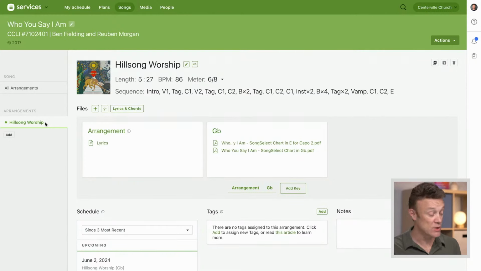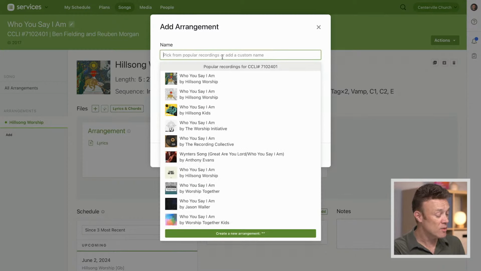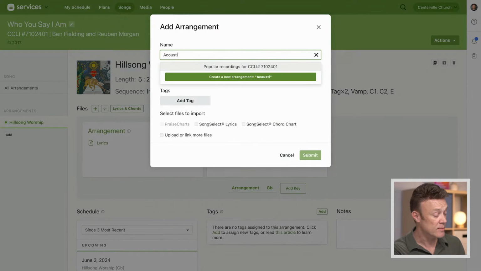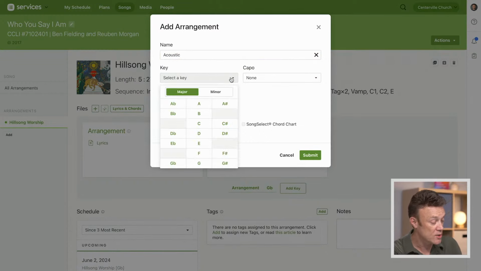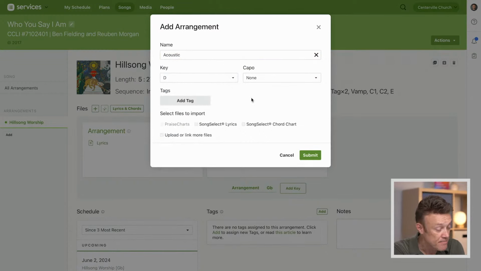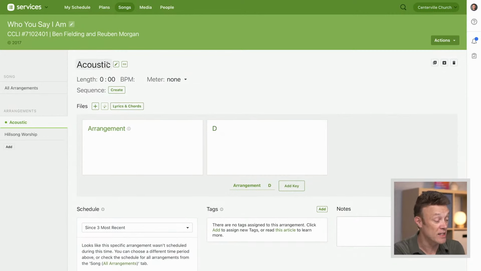So let's actually add a new arrangement of this. I'm going to click the Add button under Arrangements. And you know what, the one I want to do is not even recorded. I want to do an acoustic kind of stripped down version of this. So I'm just going to type acoustic, and I'm going to click this green Create It. It's not an arrangement that exists. I'm making my own here. I'm going to do this in the key of D, and I am going to import the lyrics from Song Select, and now I'm going to click Submit. So it makes a new arrangement, the acoustic arrangement.